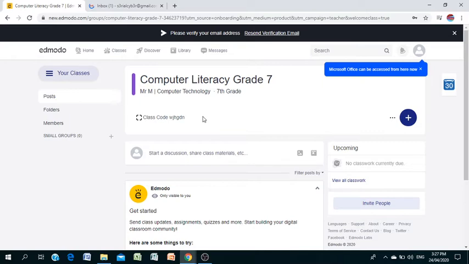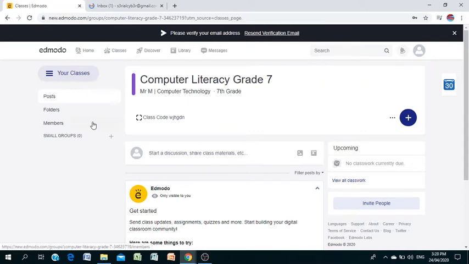Moving on, let's go back into the Grade 7 computer literacy class. This is the class code that you can use to invite the students to your classroom. Remember, there are other teachers, grade 6, grade 5, grade 4, that teach the same learner. So if the learner is already on Edmodo, it's much quicker for them to join your classroom.